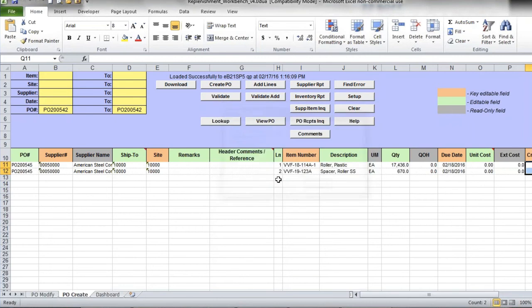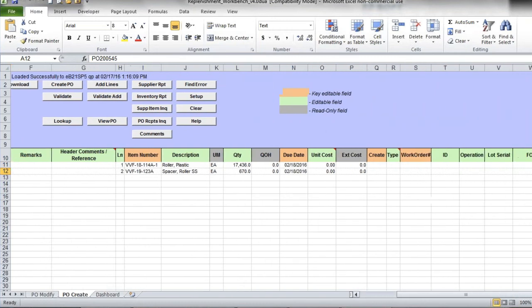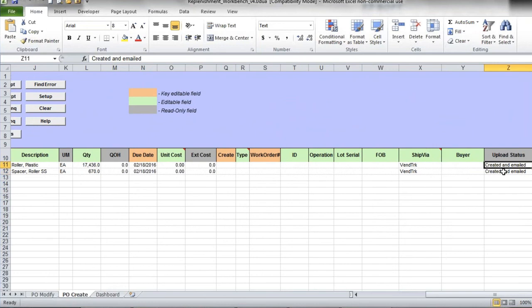Assigned by QAD, the purchase order number will be displayed in Excel in the PO number column, and the upload status will be updated. I have configured emailing functionality here, so when I modify or update any purchase order, I'm defined as an administrator, so all changes come to my inbox with all new and modified purchase orders.